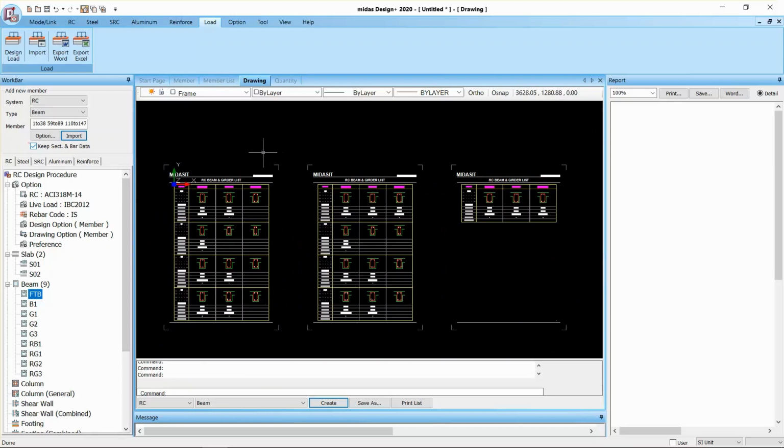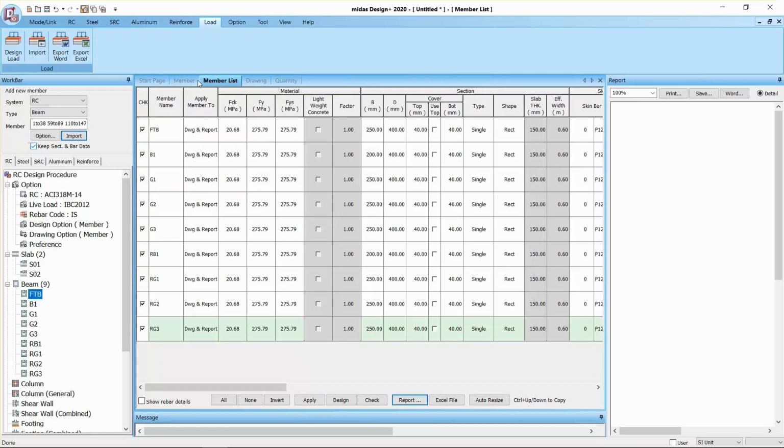Also, if you want to generate the detailed calculation for the design of beams and girders, go to member list, click all, and then click check, and then click report, and then click this Word detail, and then it will automatically generate all the report for all these structural components, or for the design of these elements.